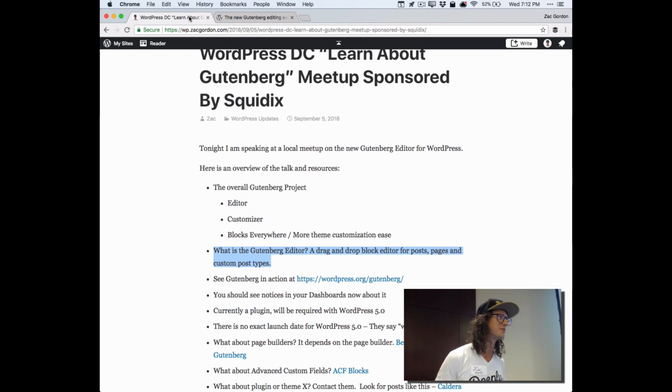So if you are a plugin developer, any plugin developers? Crickets, yeah. Go build custom blocks. Now is the time to do it. Now is the time to get those out there, because it's kind of creating a new marketplace in the WordPress ecosystem. So you can see that in action.